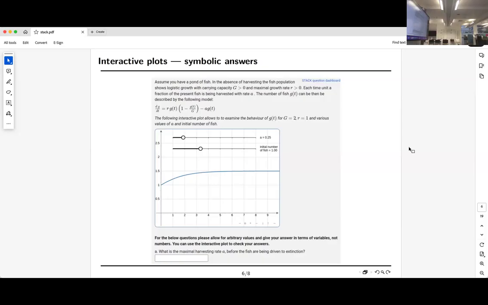Another Stack data type that I hadn't mentioned is that you have the opportunity of entering symbolic expressions. Stack can understand symbolic expressions, because it has a computer algebra system at the back.